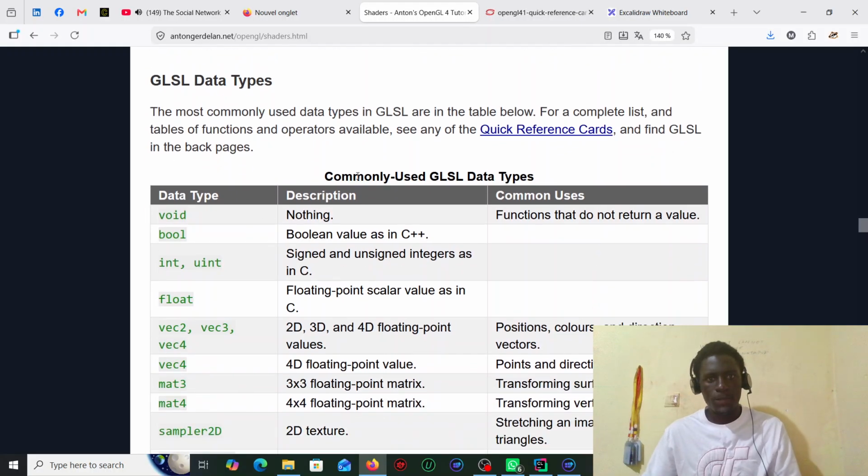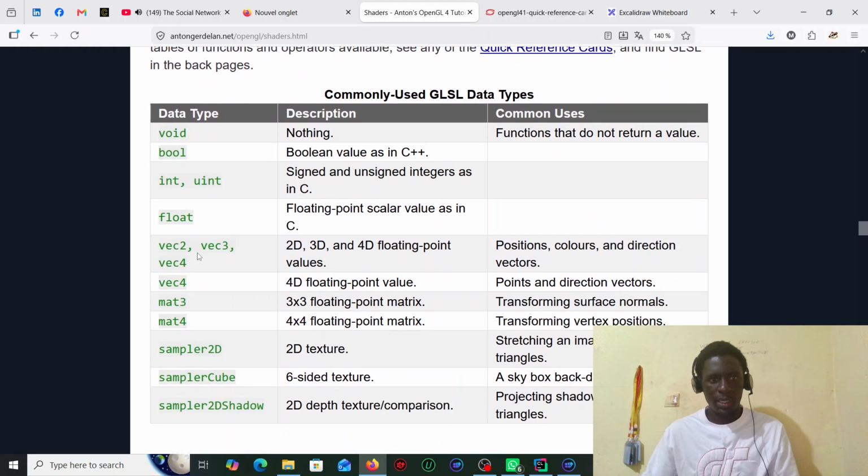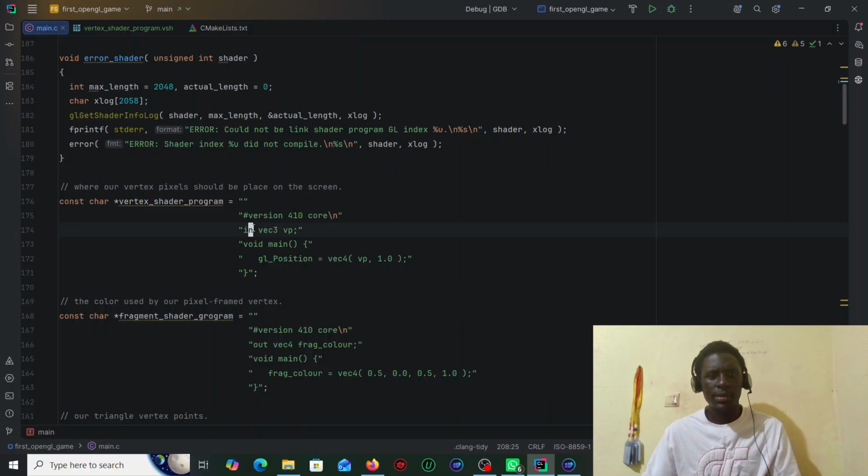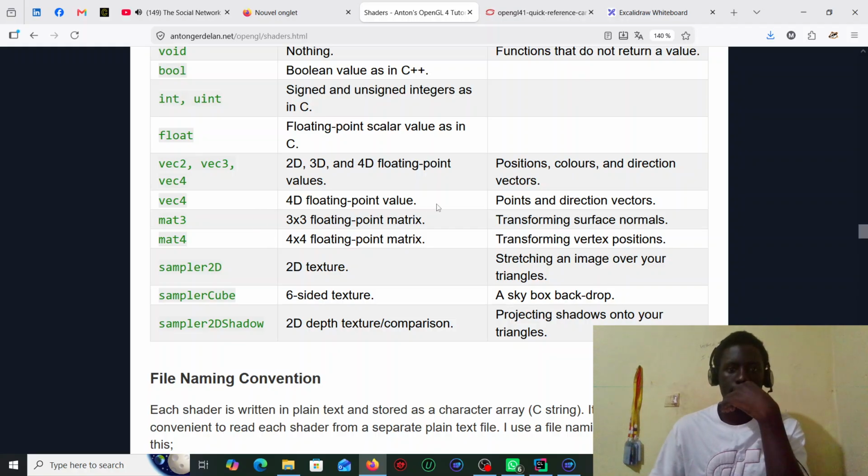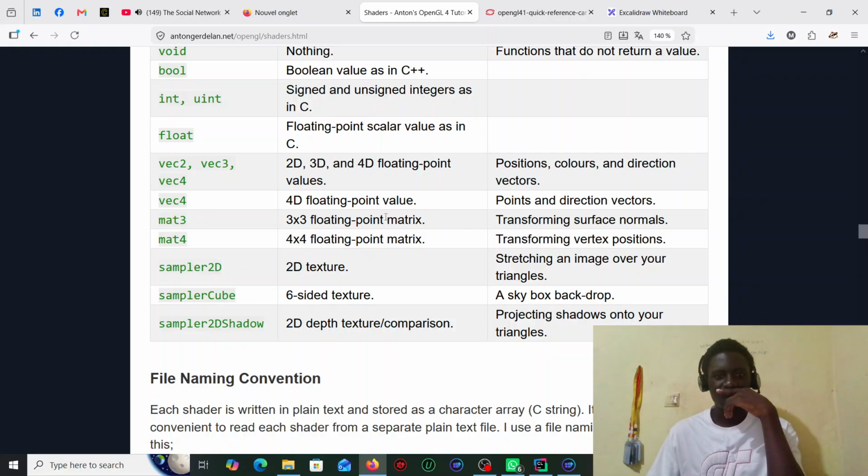Anyway, let's continue. Commonly used data types: boolean, floating point, 2D, 3D, 4D vectors for points, colors and directions. This is a point, this is a color, and this is a direction. But why is this a point now? Why didn't we use 2D? Points and directions, transforming surface normals. Floating point matrices.